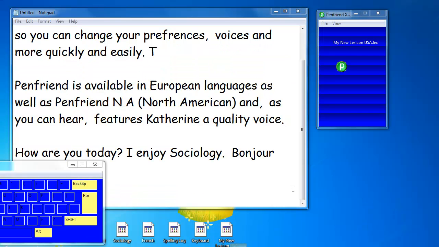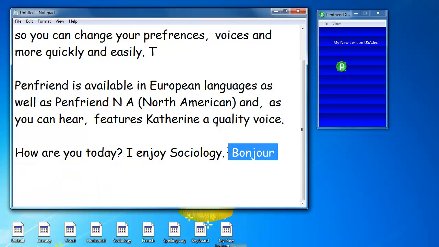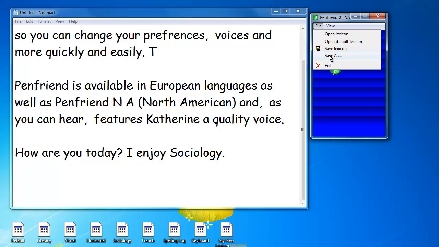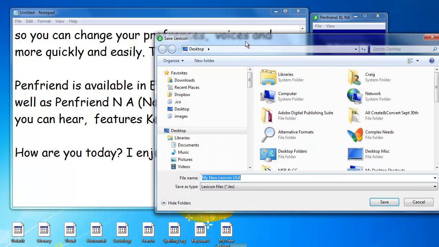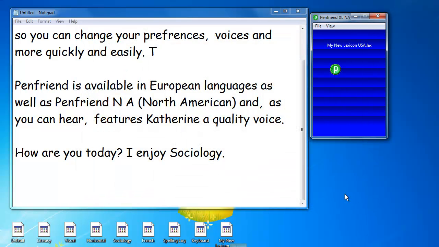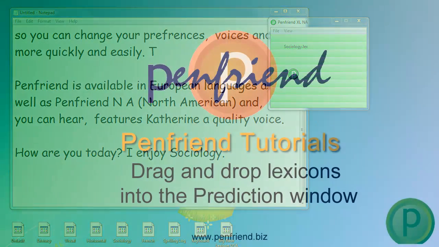And finally, let's return to our lexicon that we made earlier on, our US lexicon. Let's just check that everything's okay. And then remember just to save that lexicon if you make any changes to it. Just as we did before, up to File, Save As, or save your lexicon to the desktop or to a place where you can find it again. So fantastic stuff. Some great stuff with Penfriend going on there.